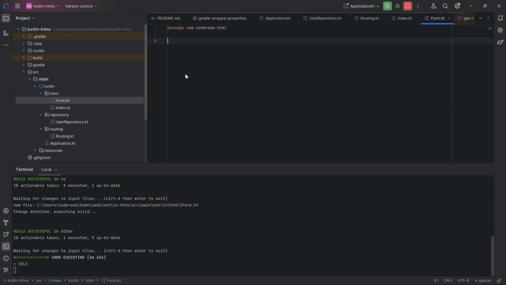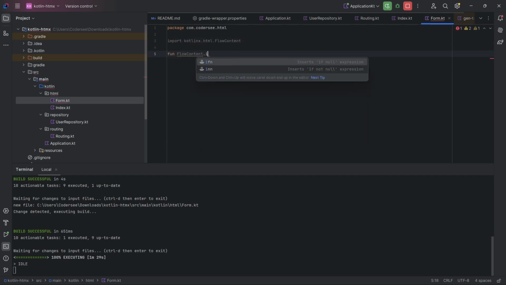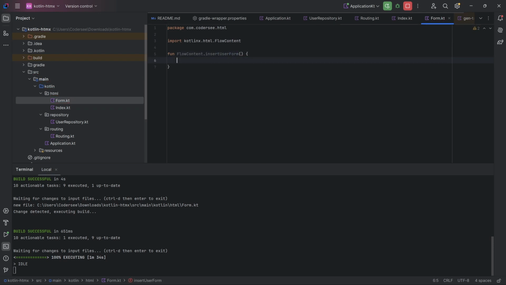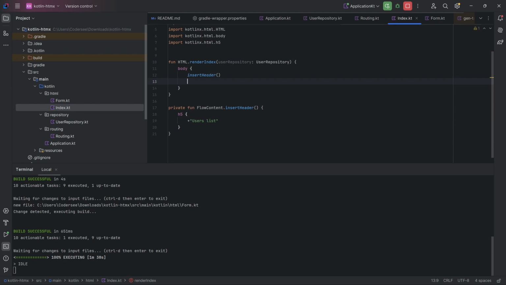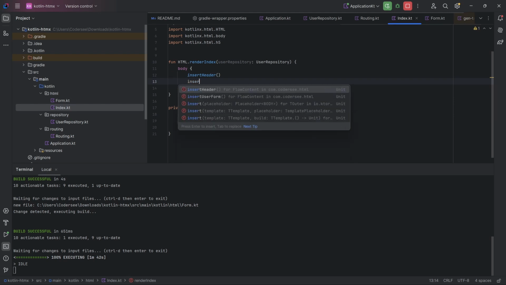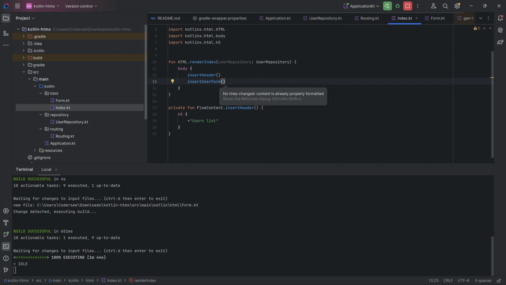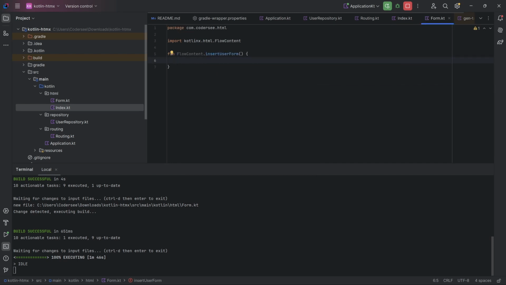Wonderful. Again, this time we will be extending the flow content. Fun FlowContent.insertUserForm. And so I do not forget about that, let's go back to index, and under the insert header, I would like to insert form. Insert user form. Ctrl Alt L to format. Wonderful. Let's get back in here.